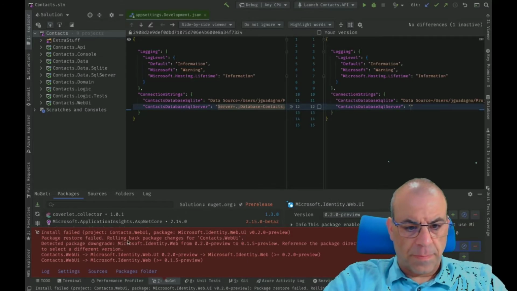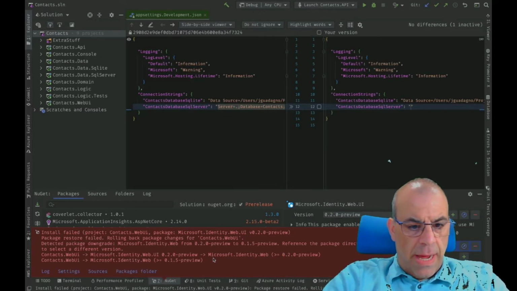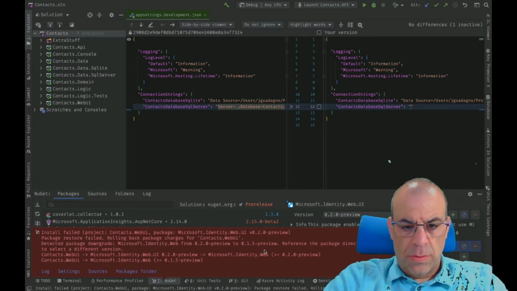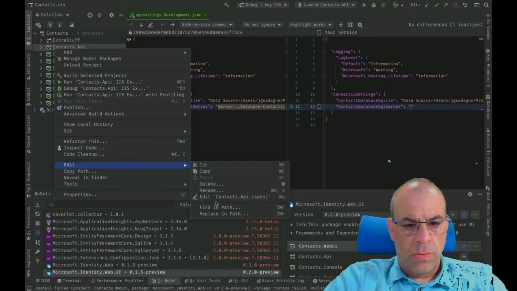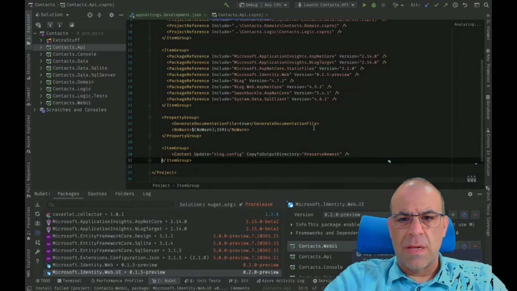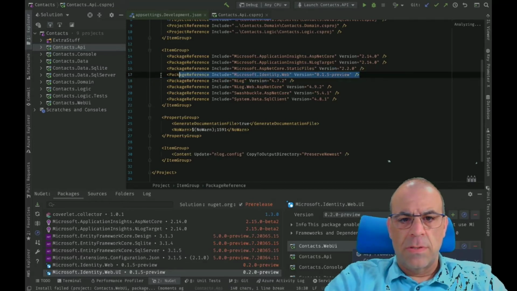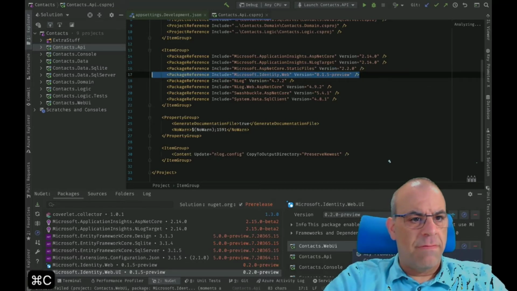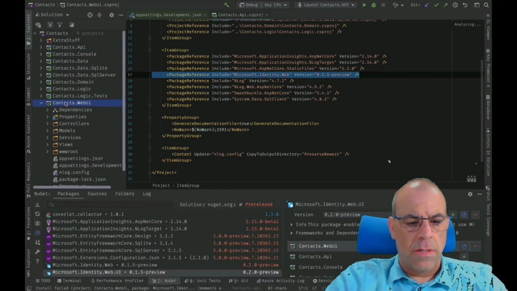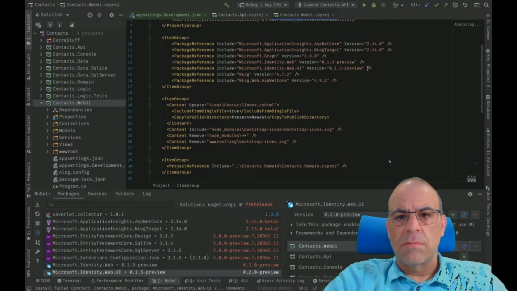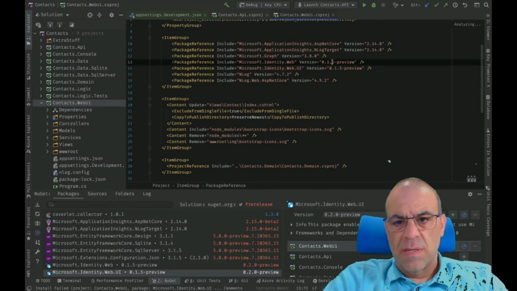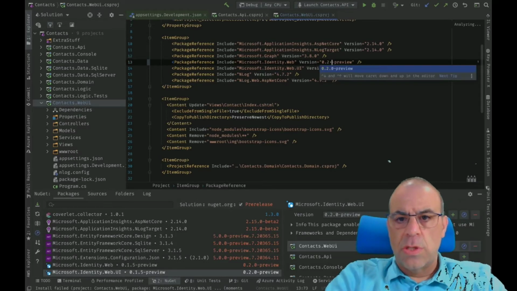Ooh, that's not good. Detected package downgrade from 2.0 to 1.5. I need to reference the package directly, and I probably have it hard-coded in one of these packages. So let's go and fix that. Here we have a reference to version 1.5, and the other package that should have it is here. So let's see what that one says. 1.5, I don't know. Oh, because it's referenced twice, maybe? I don't know. Let's go and just change it here.